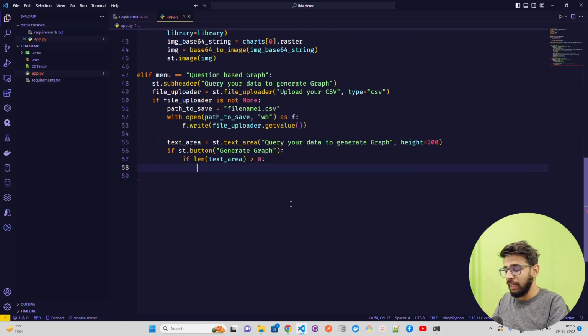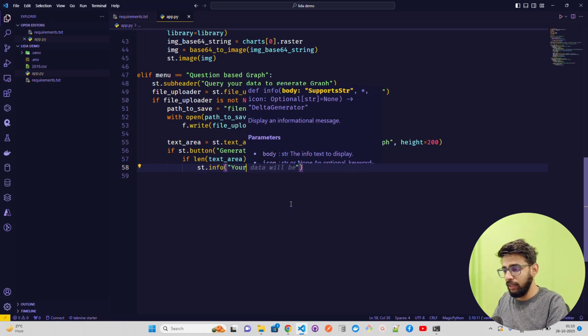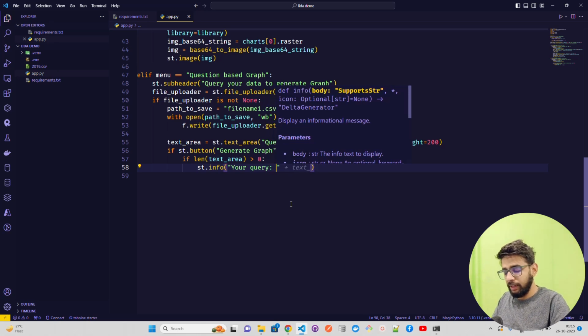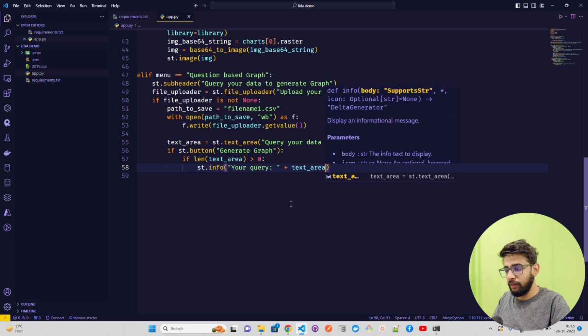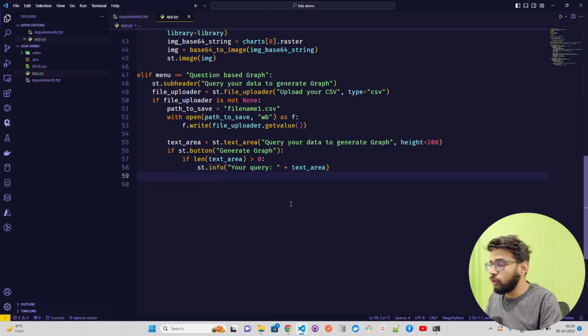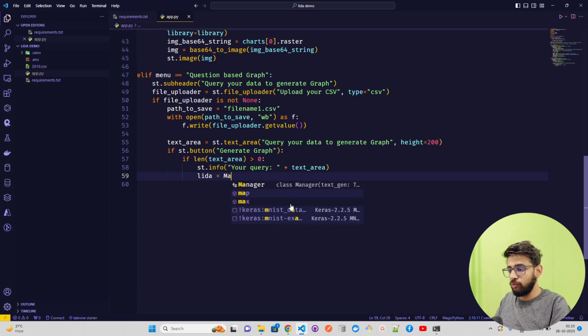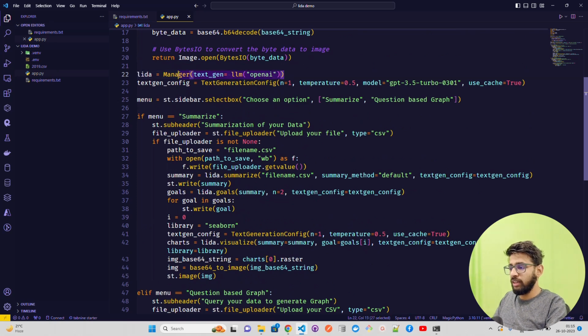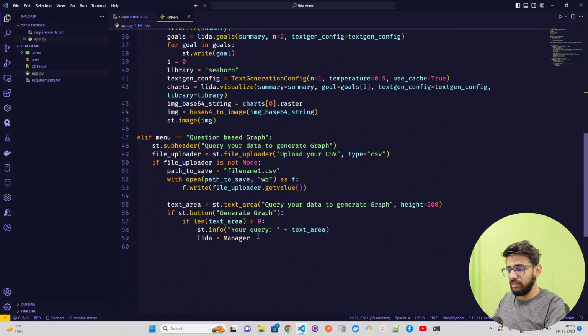Okay, now st.info your query, and it's a concatenation of text, so text area. Okay, this looks good. Now we have text area as well. And now again the LIDA. So let's have a LIDA manager. Let's copy this here. We could just use it by the way, but this would have just called LIDA equals LIDA manager, text.